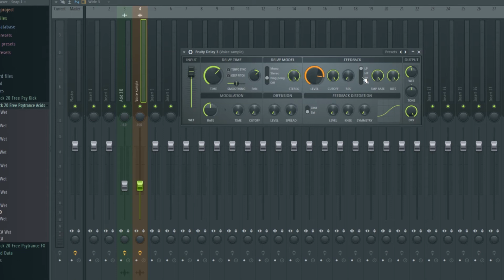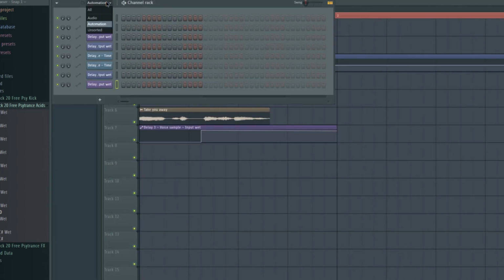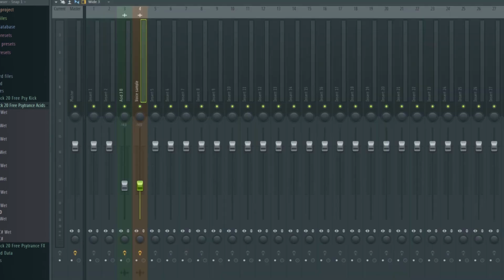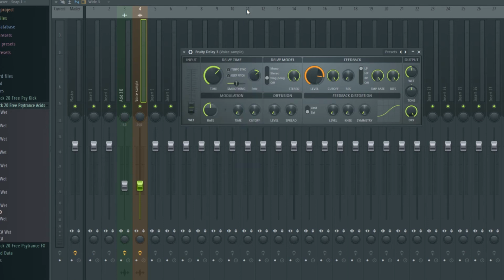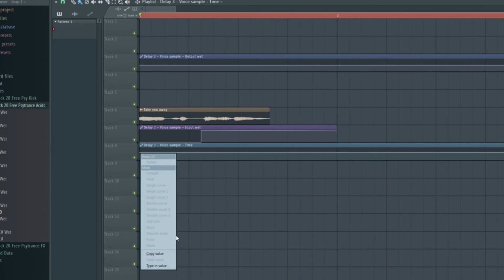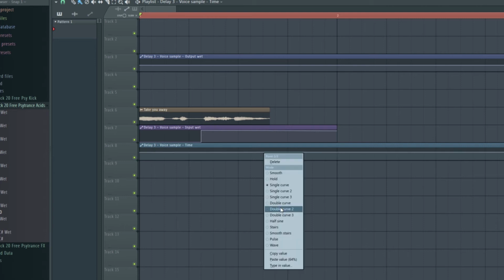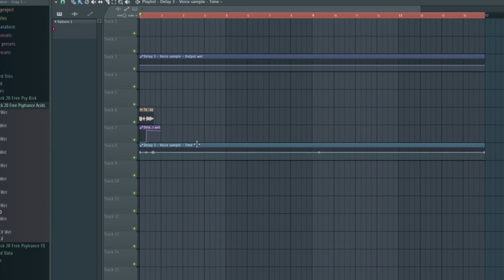All right, so now that we have our beginning timing here, that is what I want. I'm going to create an automation clip. I'm going to copy that time value, and this is going to start around here to retrigger. So I'm going to paste that value here, and from here to here, I'm going to manage that curve so I can get a nice retrigger effect.